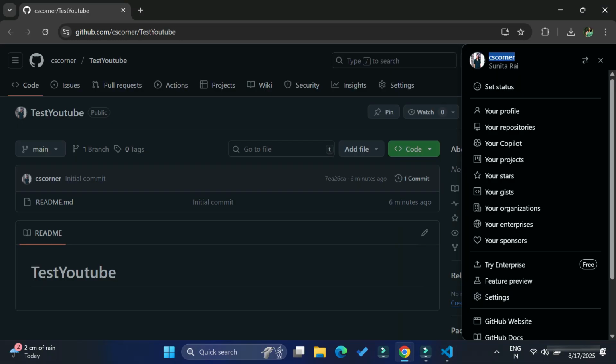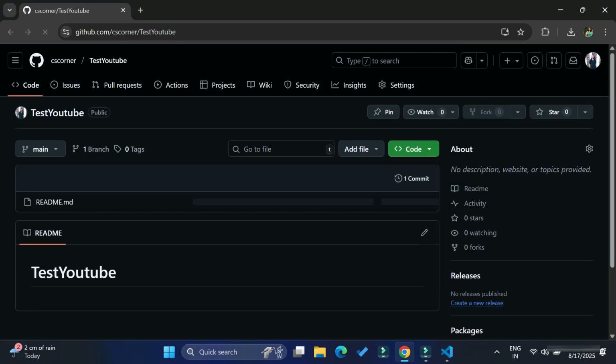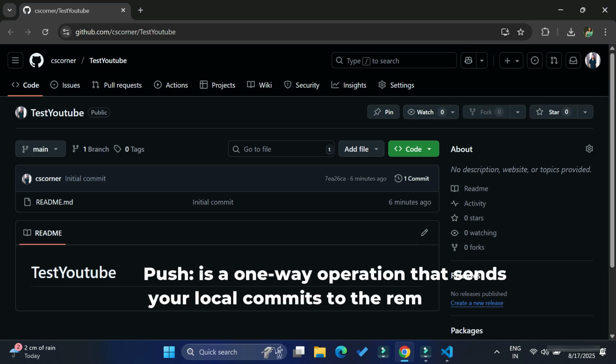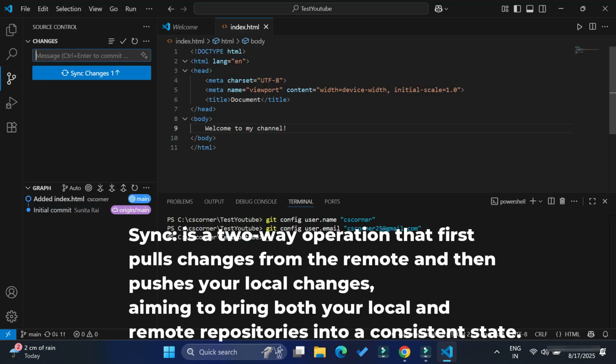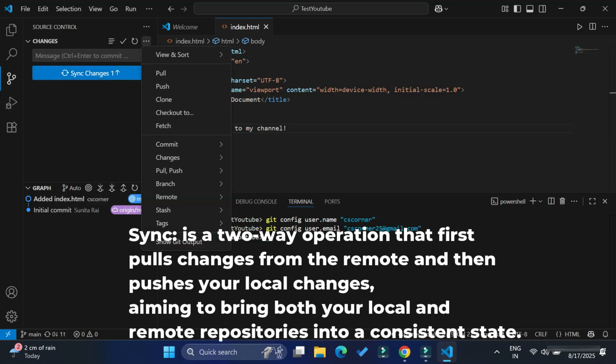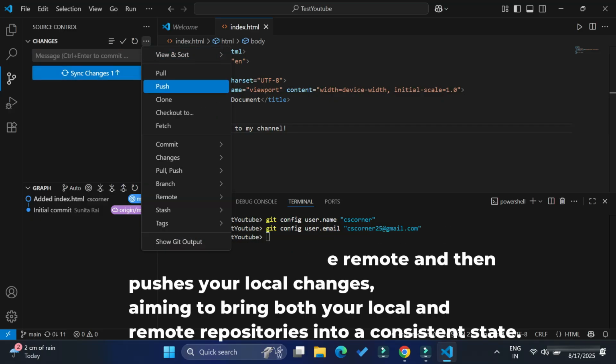So guys, let me tell you the difference between sync changes and push. Push is actually going to push your local repository to the remote repository, but it is not going to fetch or pull from the remote repository. Sync is going to do both push as well as pull. So I prefer using sync.